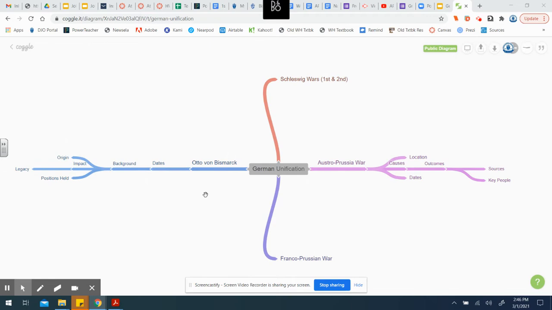You just simply go to Coggle dot it, and then you would log in with your Google school account, your school email, and then you can go ahead and start creating your mind map. So I wanted to go over a little bit of the details here.